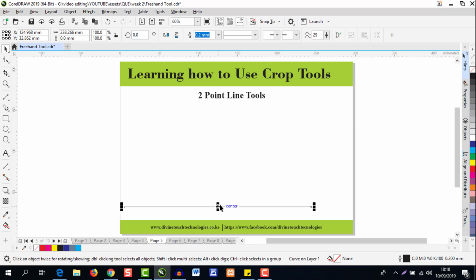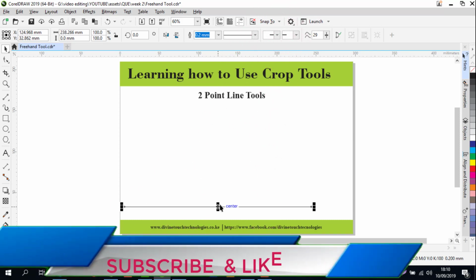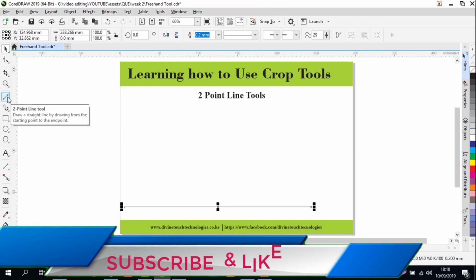And again, as you know, we have a project that we might be working on, and at some point you need straight lines, that is 2-point straight lines. This tool will be useful for you.